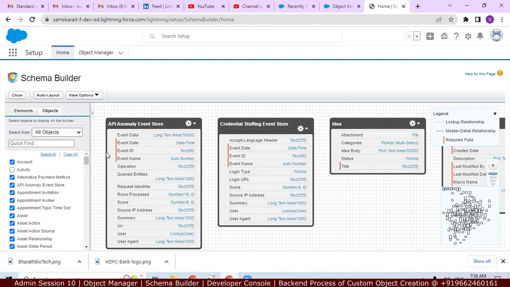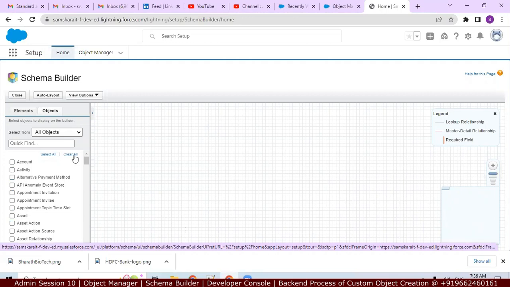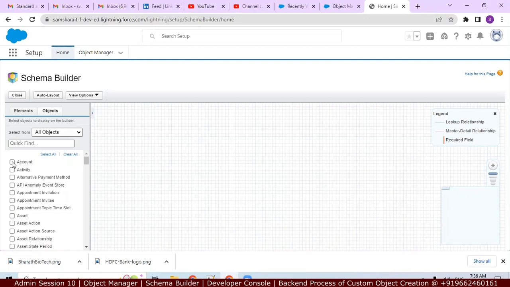I don't want to see all these objects in the canvas. Just clear all. Select one object which you want to see. Account object I want to see. It is showing somewhere else.